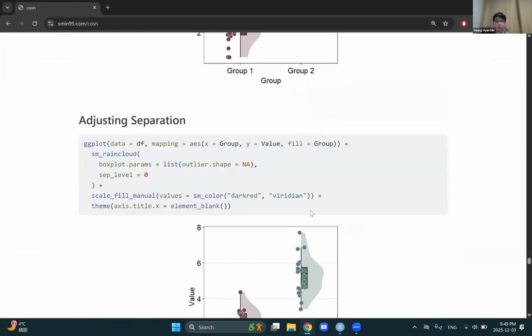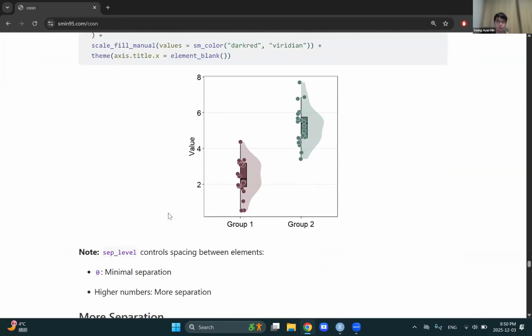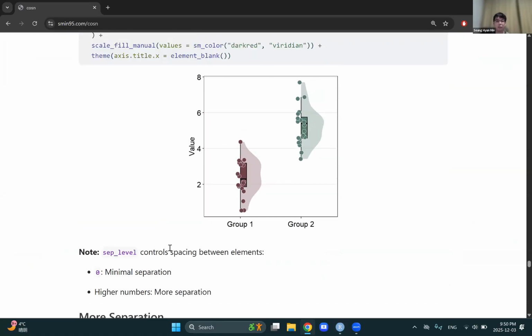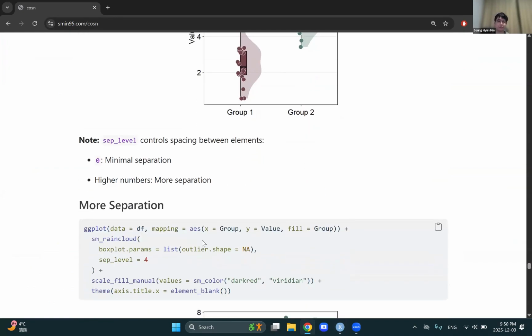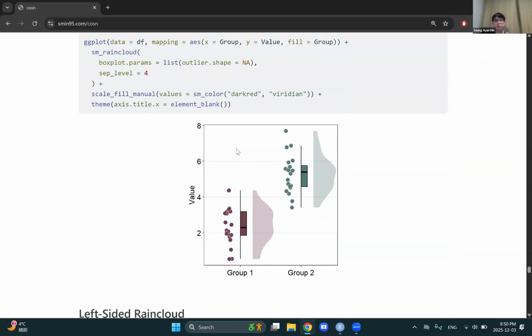So you can have some fun customizing it. Set level controls spacing between elements, where 0 is minimal separation, and higher numbers mean more separation. Okay. So if you set set level 4, you are going to get a separated rain cloud plot.